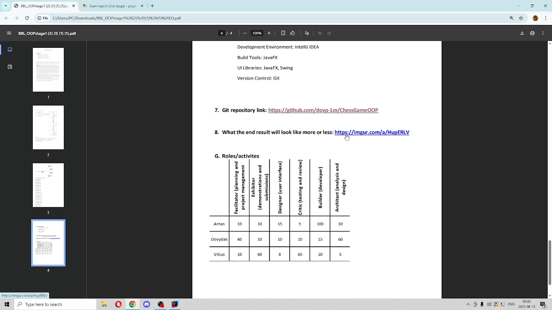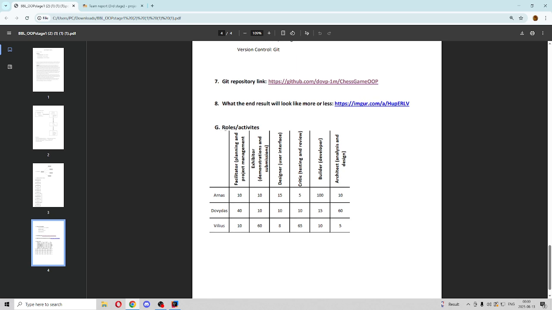And for the end result, I won't be showing this because I will just be demonstrating it during this video. And here's also our roles and activities and time spent on each one of them. I wouldn't say it is very accurate because none of us have really tracked the time we spent on each role, but I think it's a fair estimate on how much we spent. And now moving on, I will demonstrate how our game works.